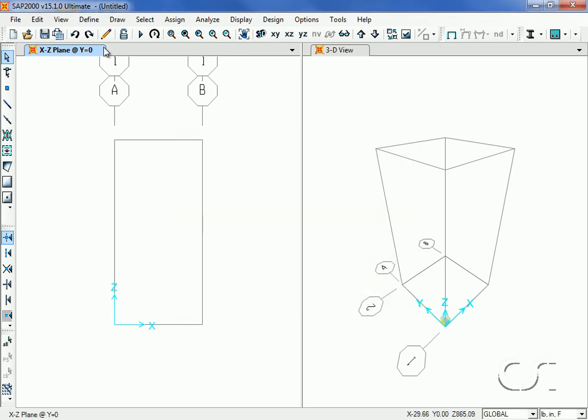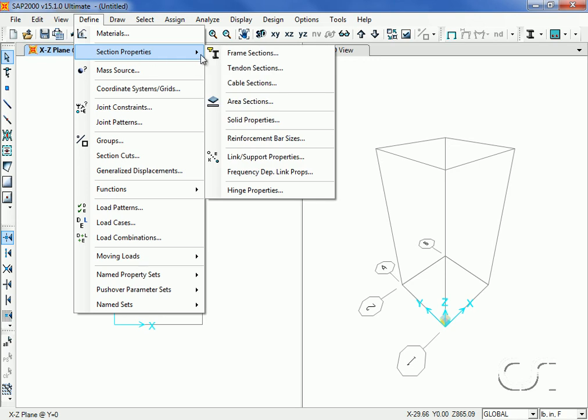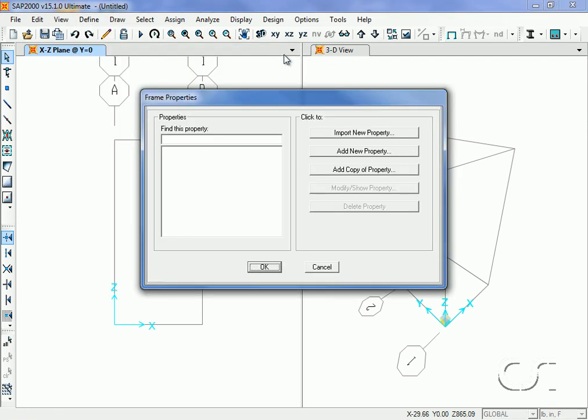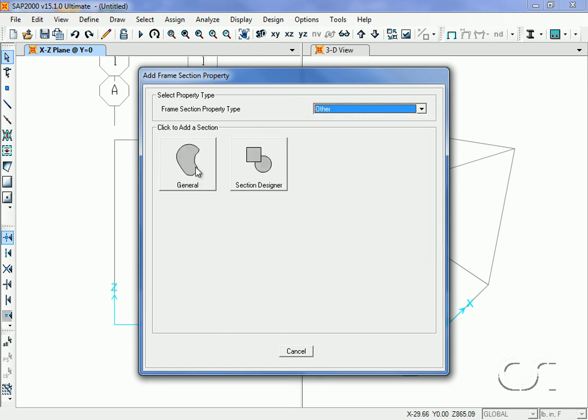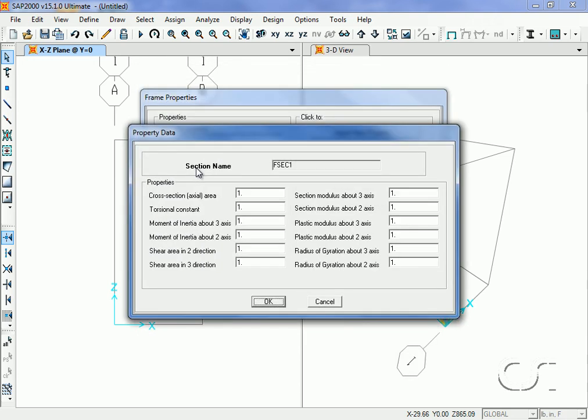Now we will define the properties of the pole section. We will use a general section. Our section will have an area of 10 square inches and a moment of inertia of 200 inches to the fourth. Shear areas will also be 10 inches square. We can skip the other variables as they are not pertinent to our model.